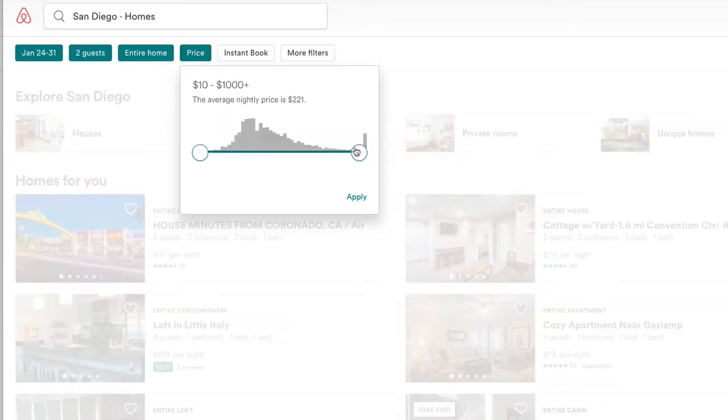You can select a price range here to say how much you're willing to pay. Maybe about that per night. And of course, that is before some different fees are added.